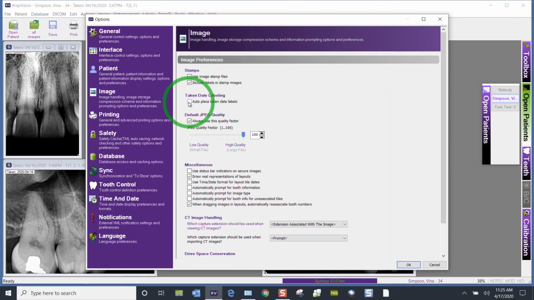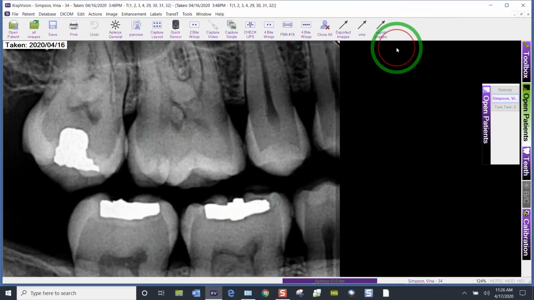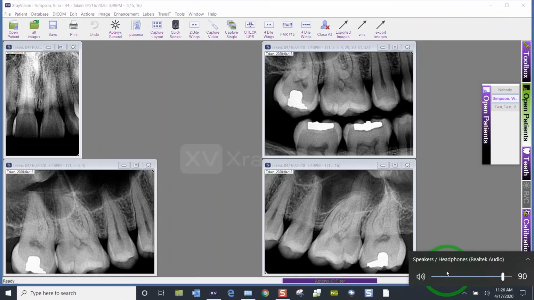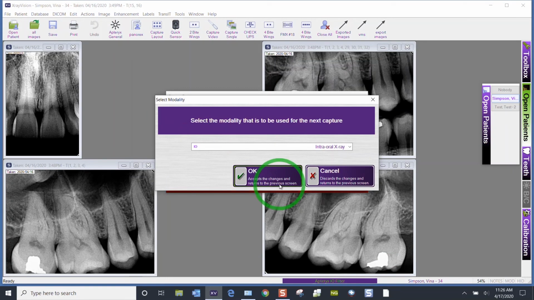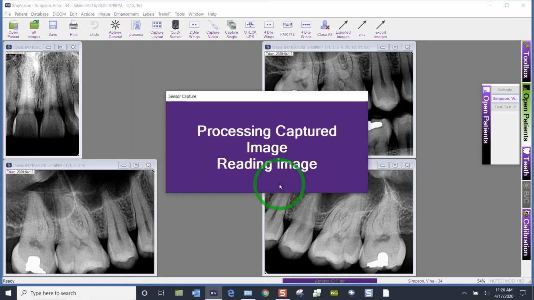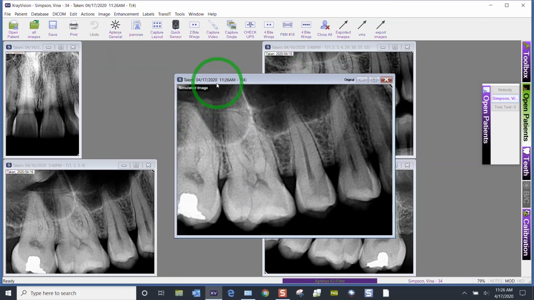I'm going to uncheck that. And you can see here on this image, I've got this stamp on mine. Now when I take an image, sensor ready. I will no longer have that stamped because I've unchecked that. Do you want that stamp on the image or do you not?